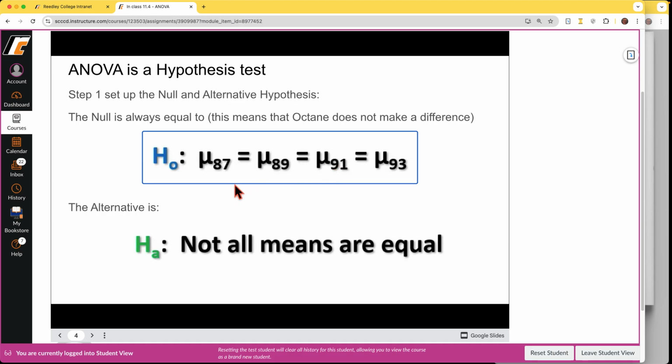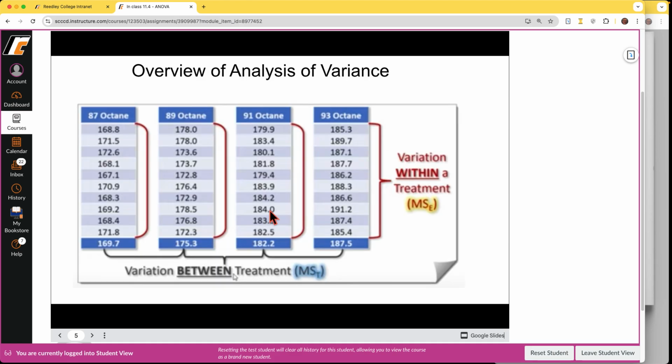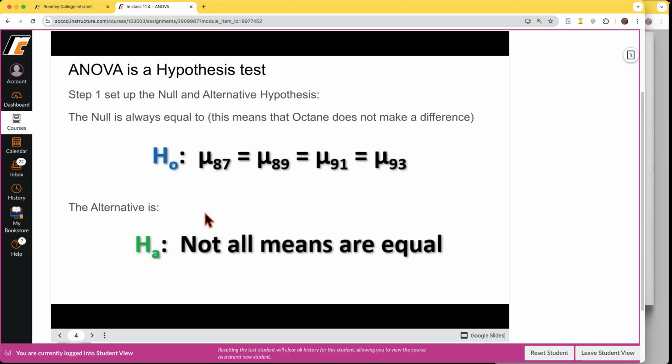It would just tell us, hey, if you reject the null, that's telling you that one of the means is not equal, and so you could accept the alternative that in some way Octane does make a difference. But then you would have to do more testing to figure out what kind of a difference, whether you get greater horsepower or less horsepower, and if it's across the board or not. Okay, but it will tell us that there's evidence that Octane does make a difference.